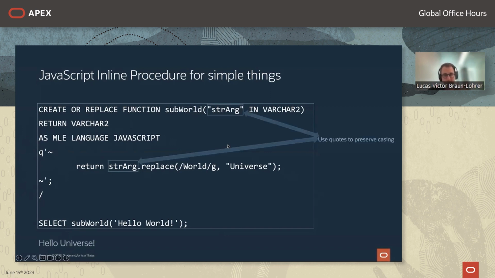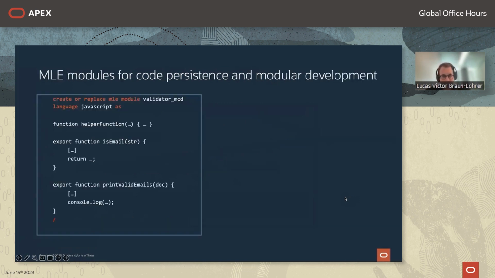What is important to mention here is that JavaScript is case sensitive. So if you have variables, it's a good idea to put them in quotes to be able to use them the same way down here. If you wouldn't, you would have to write string args here in all uppercase, because PL SQL names are by default all in uppercase. And then you see what we do here is we replace something in this string with a regular expression. So if you call this with hello world, it gets replaced to hello universe. Okay, so that's the hello world JavaScript program.